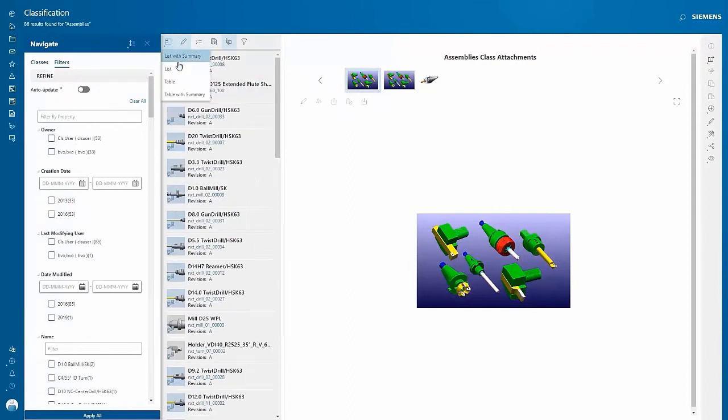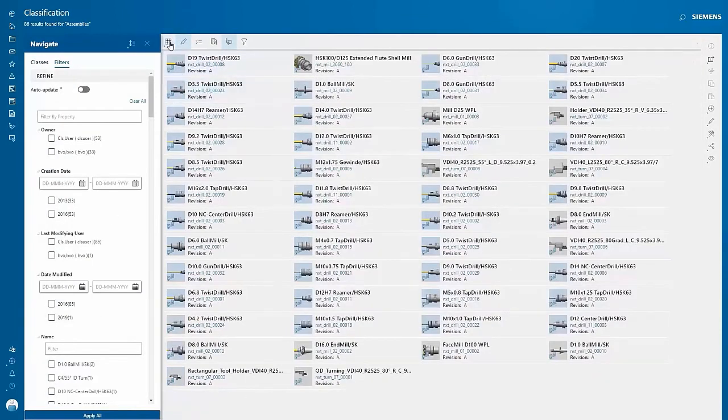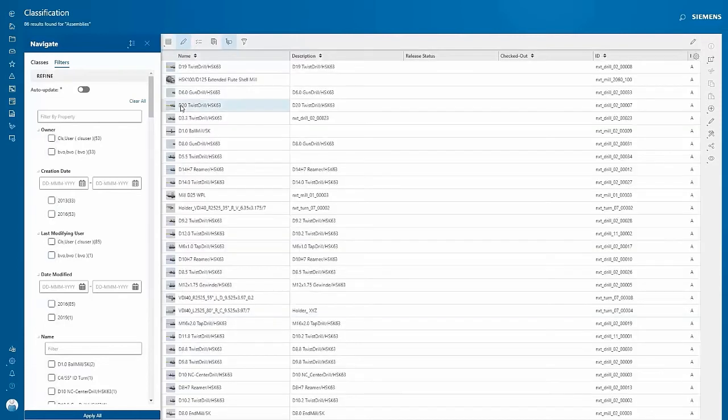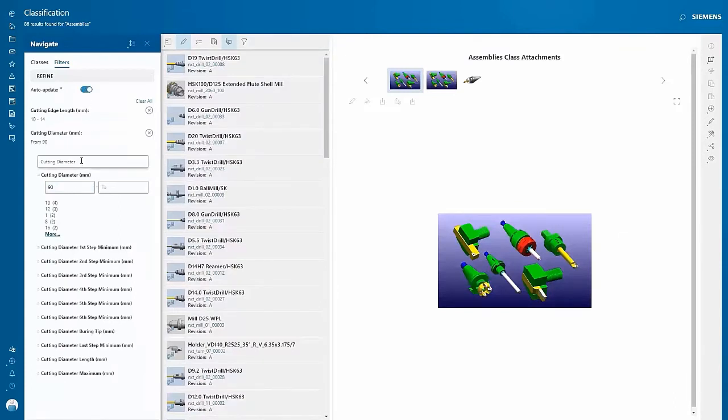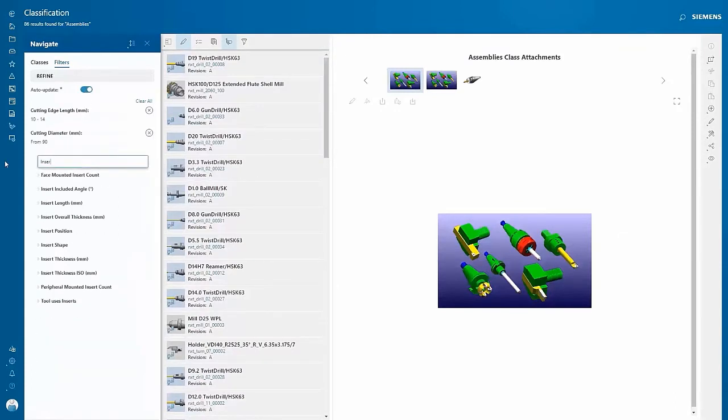Teamcenter provides flexibility in how you see the results. You can choose between list view, table view, or table with a summary. You can now narrow down your search results list with property searches. I have the auto update feature turned on, which is optional, to apply the search filter immediately for each of my selections.